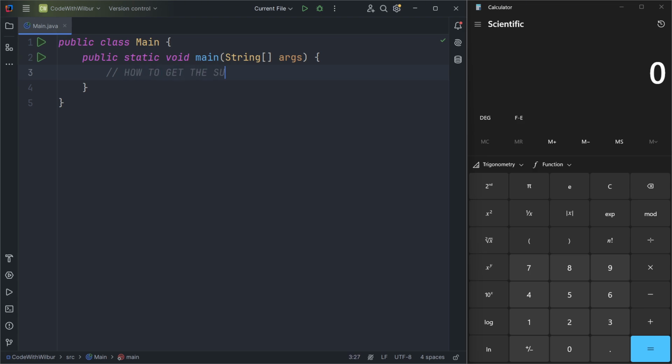How to get the sum of digits of a number in Java. Now let's say we have an int num = 123 and we were asked to get the sum of these digits. So that should be 1 plus 2 plus 3, which is 6.